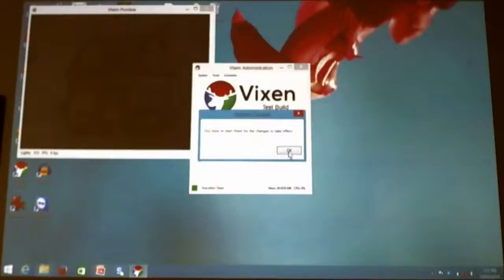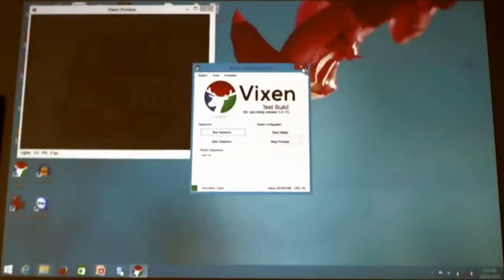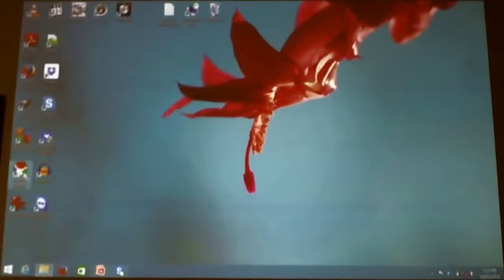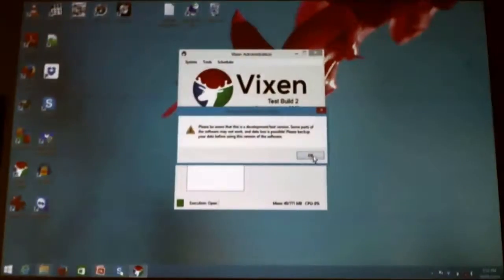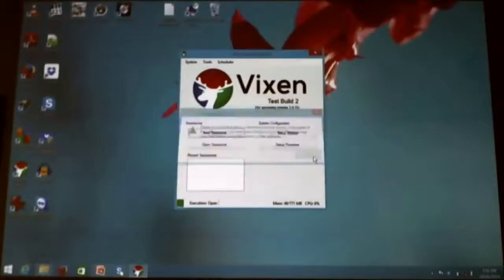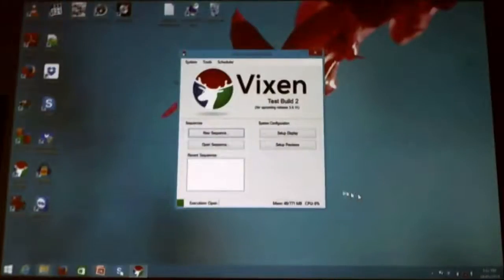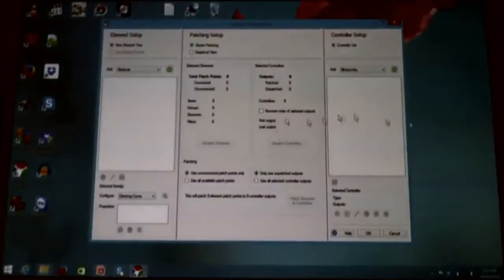Okay, now it's telling me I've got to restart it, so I will restart it. If I'd gone into the profile editor straight away, it wouldn't have given me that. But now I've got the choice of the profiles I've got set up, so demo 4 is the blank one, loaded up. It gives me the warning about the development version. And the first thing we're going to do is set up the display. So we click on Setup Display, and we get the setup and patching, display configuration screen.